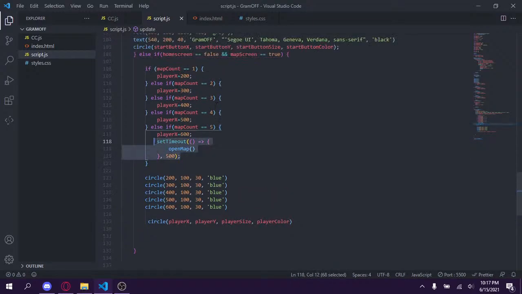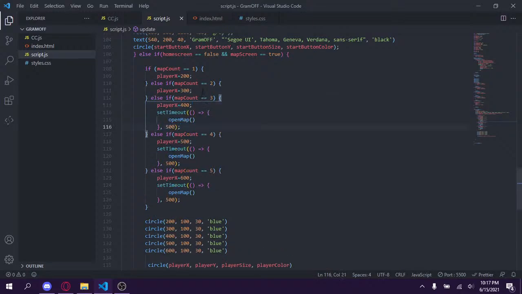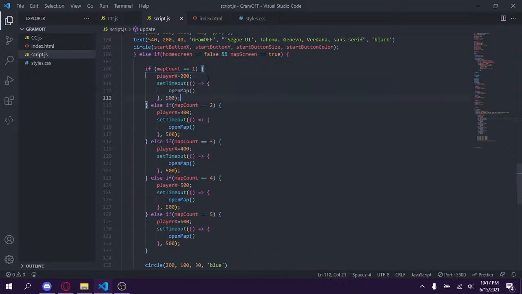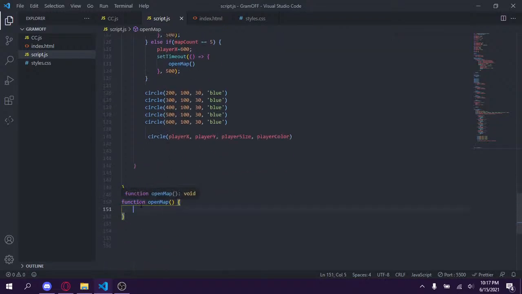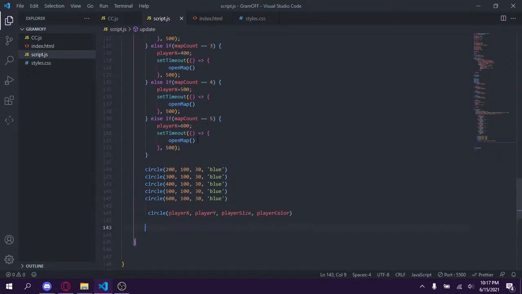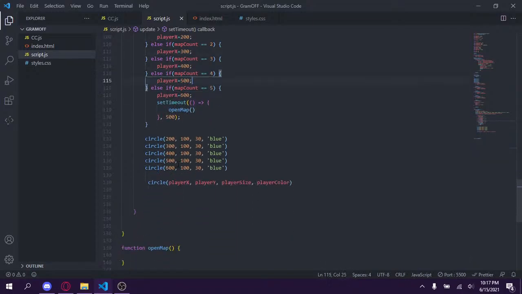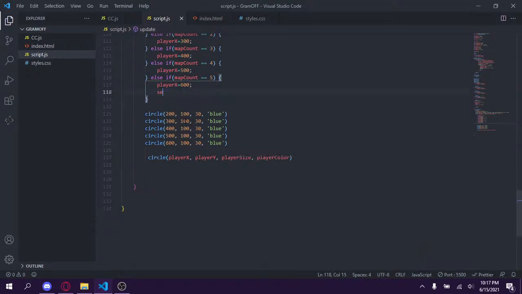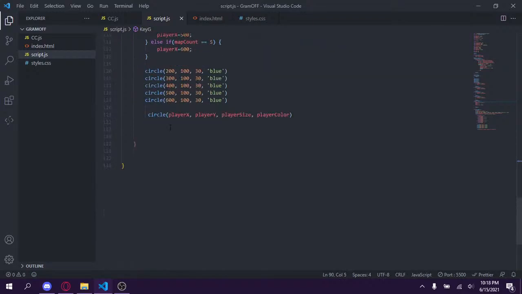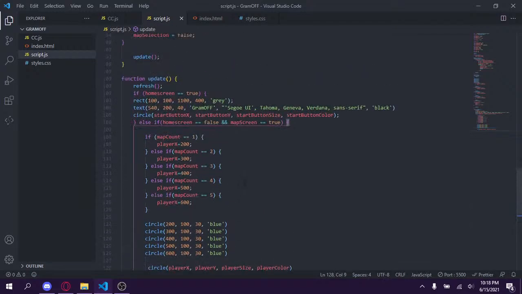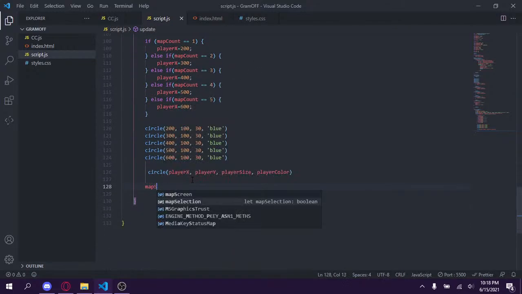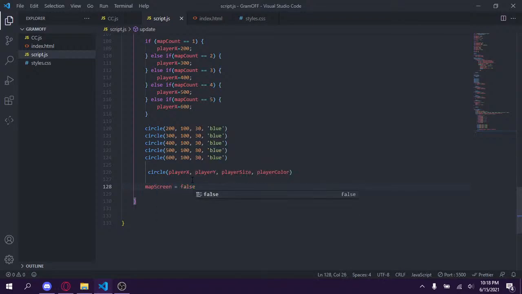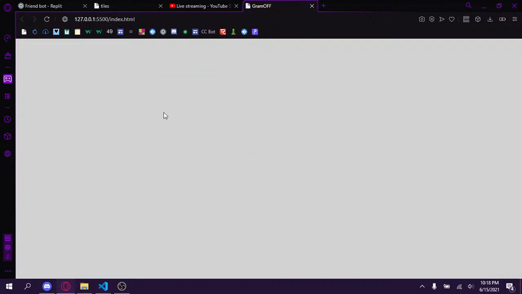I can just add this to each one. So, I'm just going to take if map is equal to 1, it will, then open map. Wait, no, I don't need that. Why am I being this stupid? I just did it the most complicated way imaginable. All I needed was to add more if statements right here to my drawing. Oh, well, then I'll need to have map screen equals false. So now, if I click that, everything goes away.